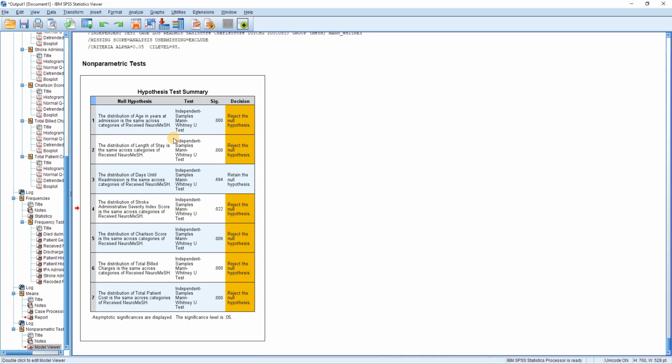So the independent sample Mann-Whitney U-test output looks a little bit different, as I mentioned last week, than what we've kind of seen and dealt with before. This output will give you a null hypothesis. So let's take a look at the first one. The distribution of age in years at admission is the same across categories of received neuromesh. So what this is basically saying is that the distribution of age in years at admission is the same between the patients who received the neuromesh and the patients who did not receive the neuromesh.